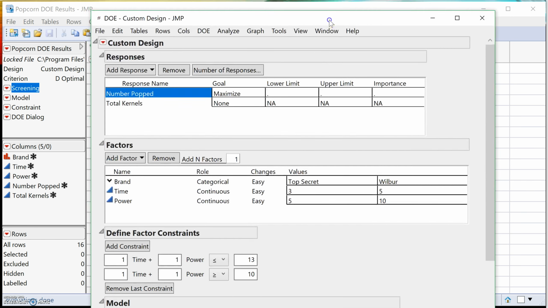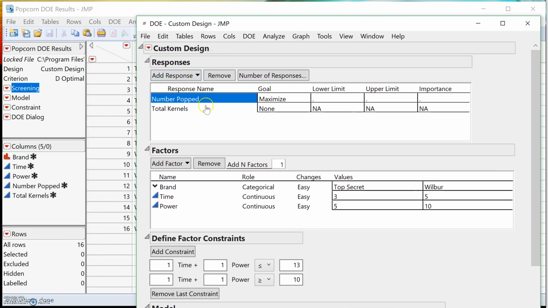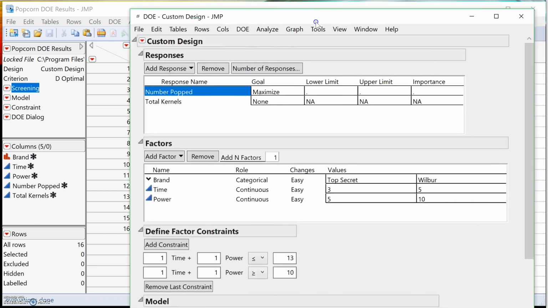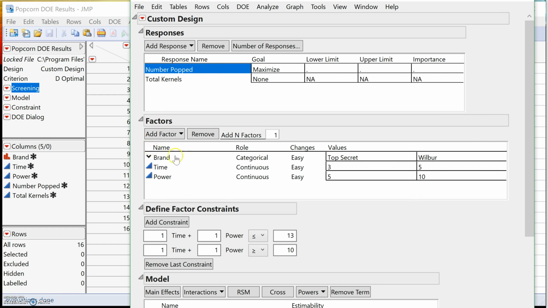And then here, we would create 2 responses, the number popped, and the goal is to maximize, and the total kernels, and we leave the goal as none. For our factors, we add the brand as a categorical 2-level factor with the values Top Secret and Wilbur, and then 2 continuous factors, time and power, with values 3, 5 for time and 5, 10 for power.